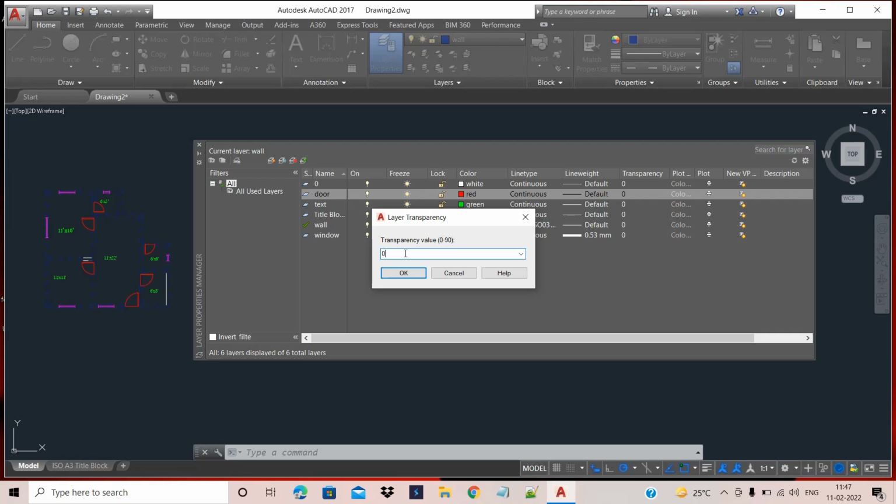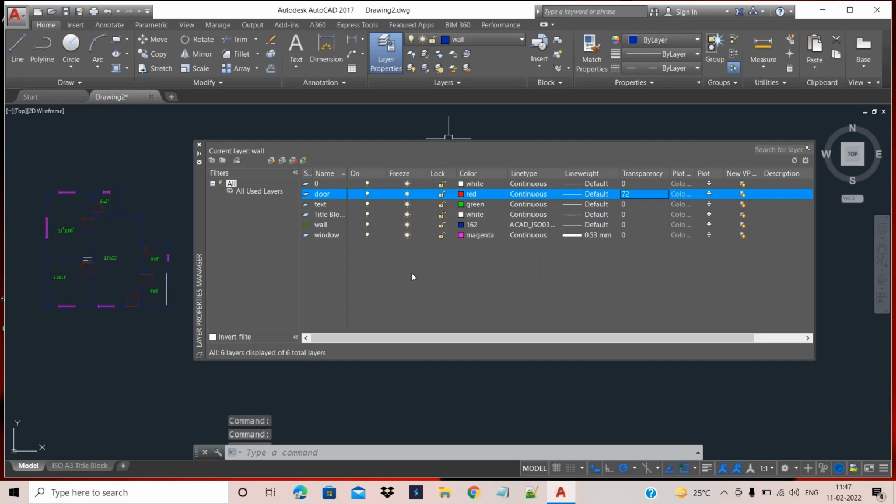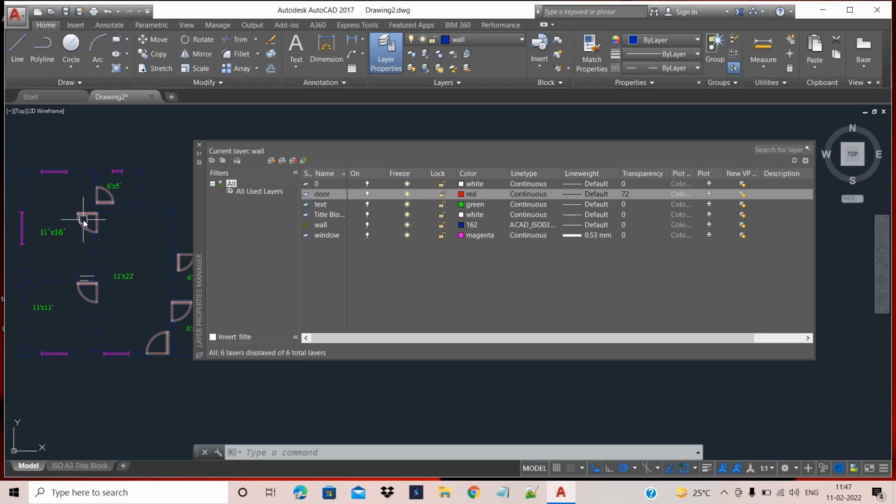Suppose firstly you see our plan has doors with the red color and it is seen very clearly. But if I change it to, suppose, any random value like 72 and then press OK, see, the transparency of our door layer has changed now. Like this we can change the transparency according to our requirement.